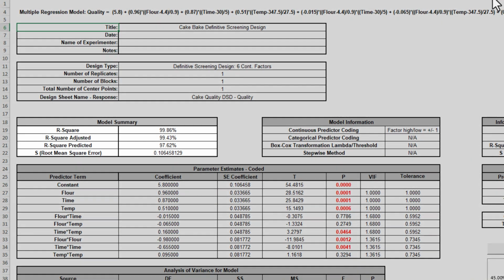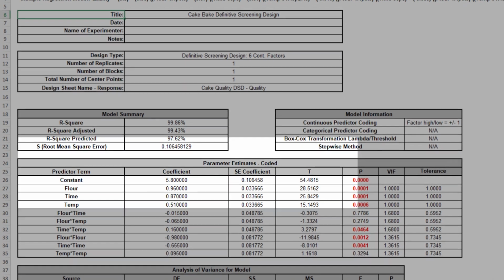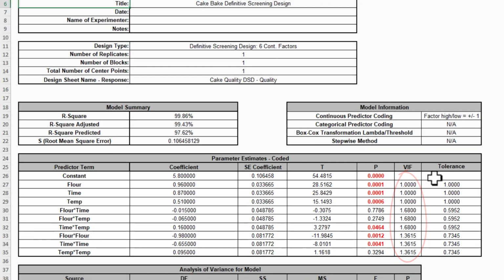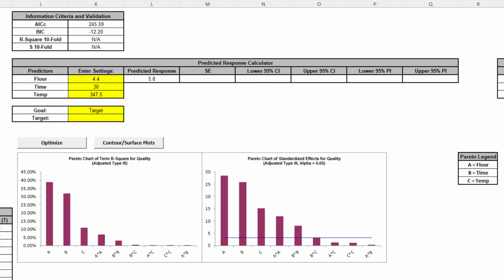Now, the R-square, R-square adjusted, and R-square predicted all look very good. Main effects, flour, time, temp, the interaction, time, temp, and the quadratic terms flour, flour, and time, time are significant, with p-values less than 0.05. Note that while this is not an orthogonal design, for the higher order terms, the variance inflation factor, or VIF scores, are acceptable, less than 5. The Pareto charts of term R-square and standardized effects are also shown.